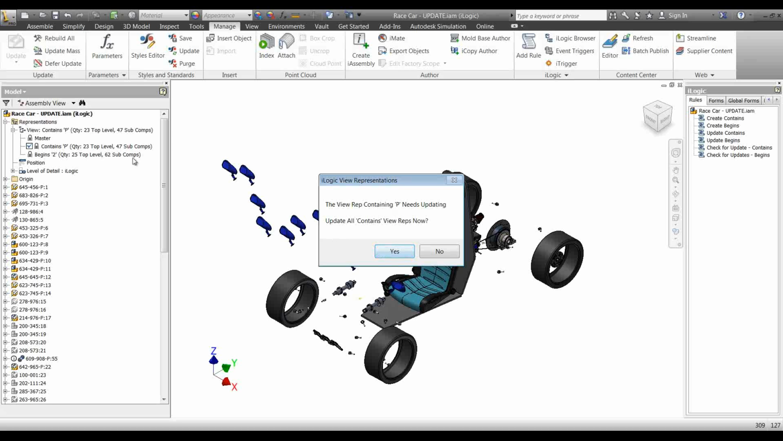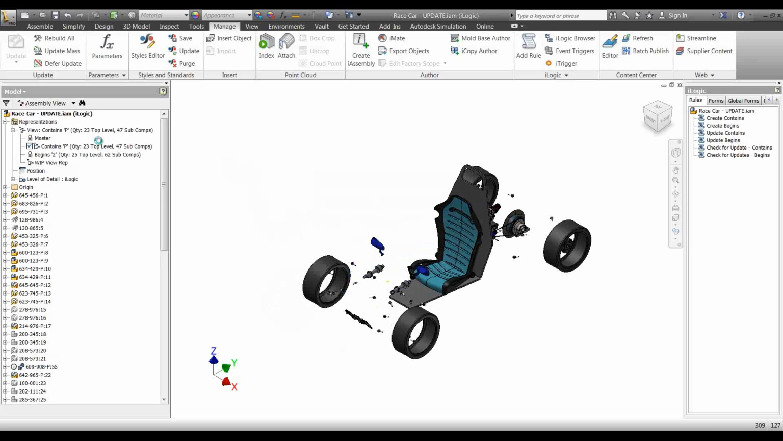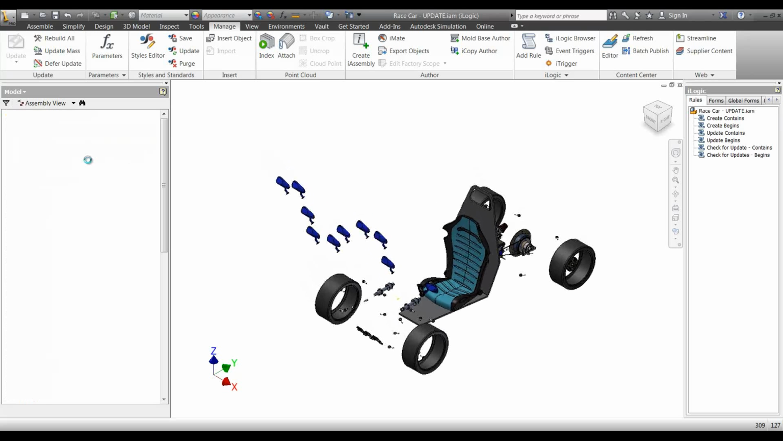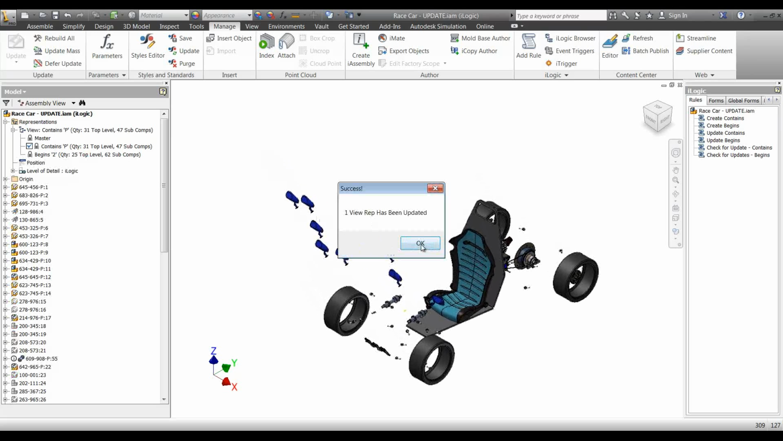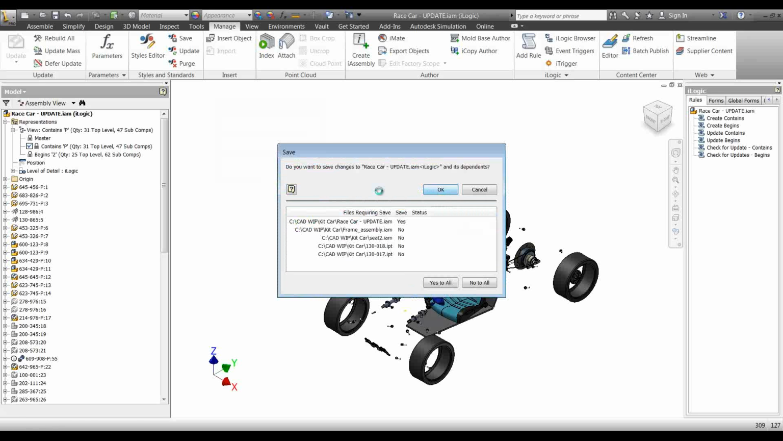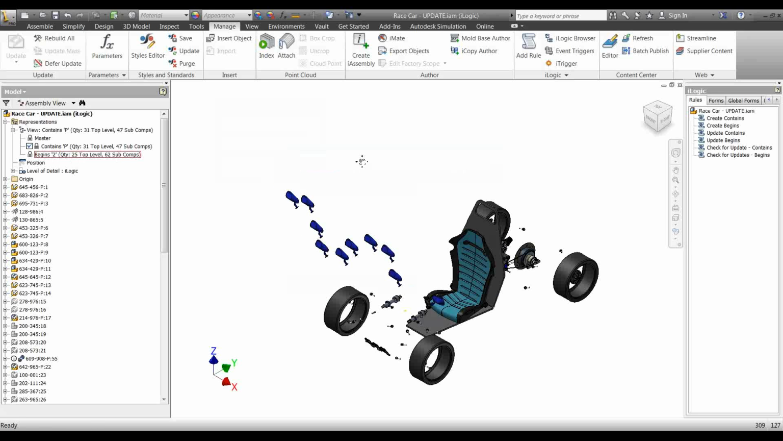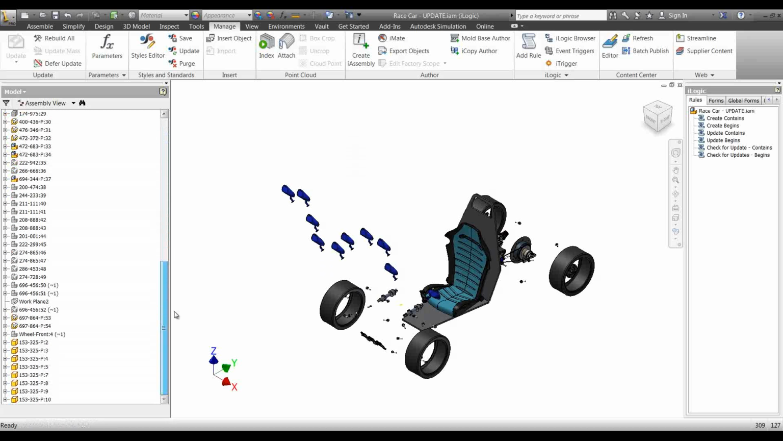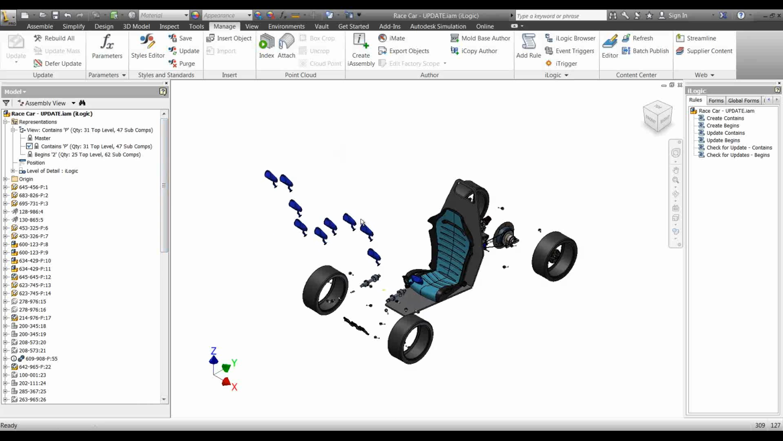Well, yes, I'll update it, and we'll expect our top level components to go up to about 30 there, as I've copied and pasted several components in there. So that's successfully worked. One view rep has been updated, so that's all fine. You notice we haven't got a prompt to update our begins view rep. That's because nothing that begins with 2 has actually been changed here.